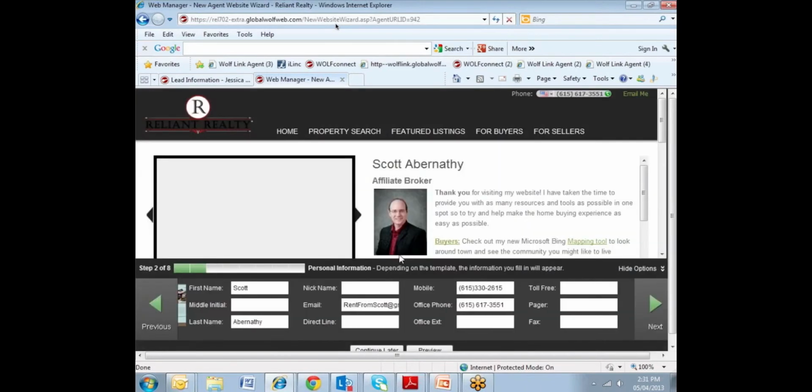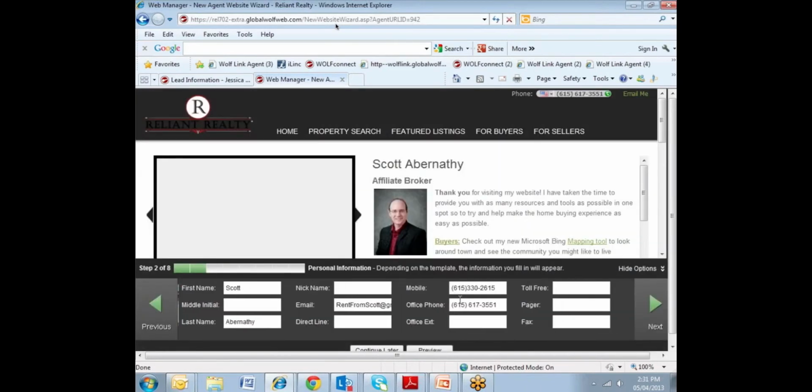So this is where you control what contact information you want displayed on your website. So maybe you don't want the office line on there, you can remove that. Or maybe you want to add in a nickname, things like that, to control what's displayed on that homepage of your site.